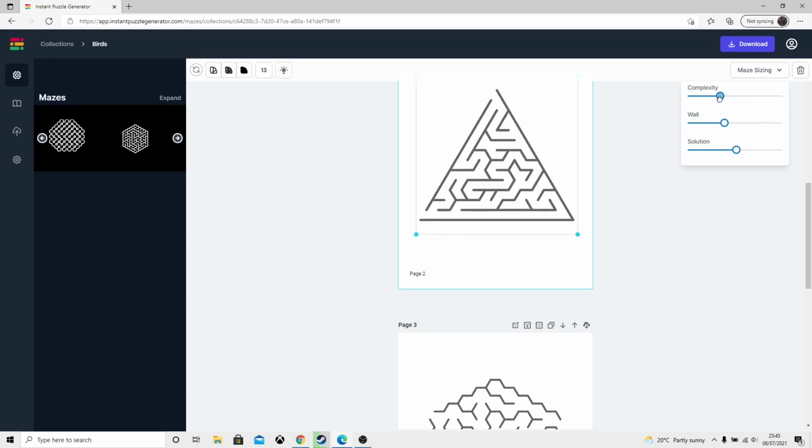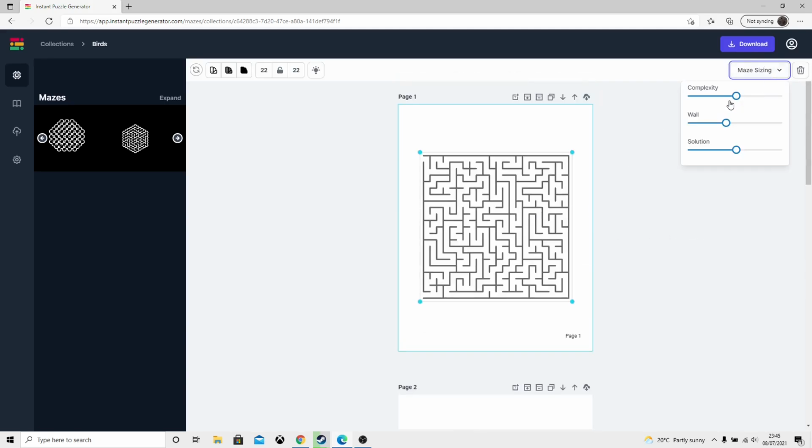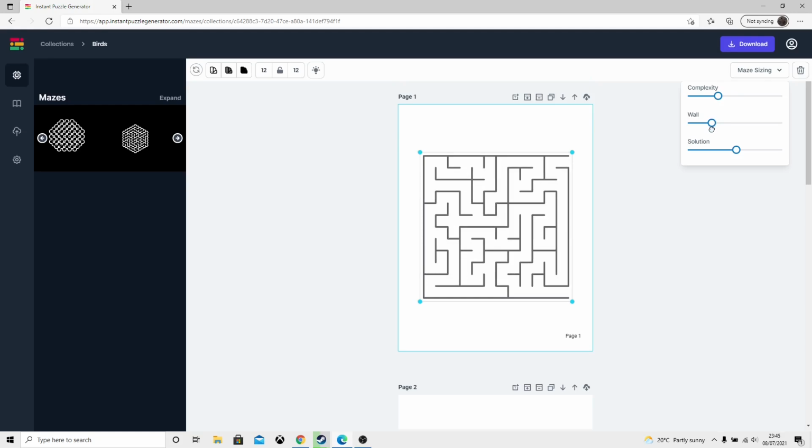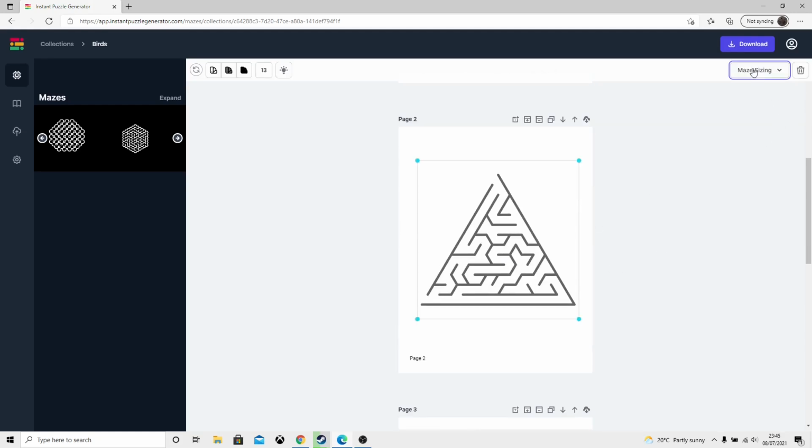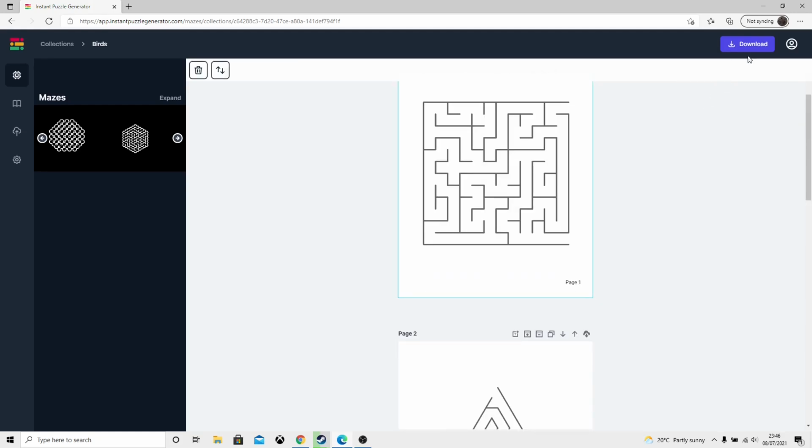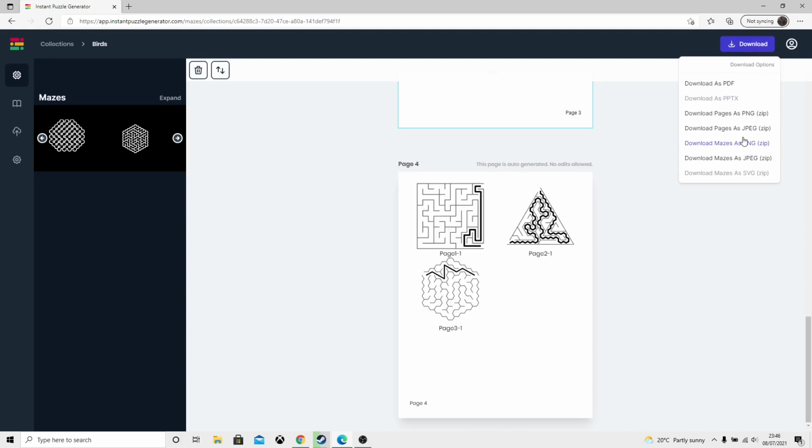So let's just change complexity down. Again, I'm just doing this quickly. I want the walls to be a bit thinner so it looks like the rest of the book. Okay, excellent. Now let's download these. And bear in mind, as you're downloading these, you're going to be downloading these solutions as well.